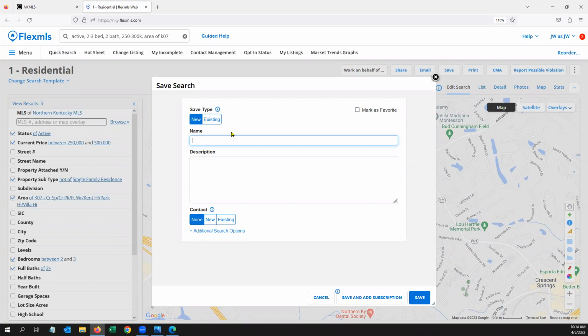So we're going to put in a name of the search. So we'll put in Orlando, we'll say 250 to 300K. I just like something describing the search, and I like to put the name of my client in, because if you end up having multiple searches for a client, you get confused, but also it'll tell you specifically something about that search.